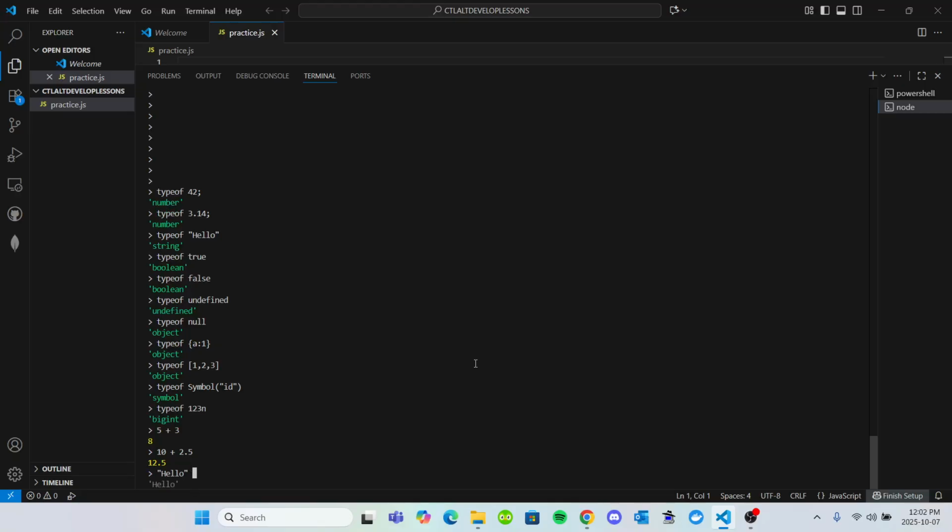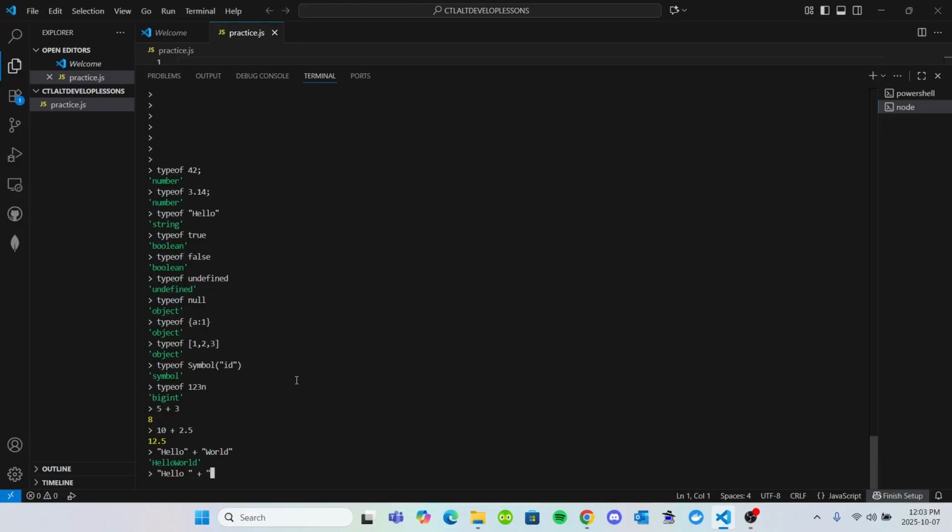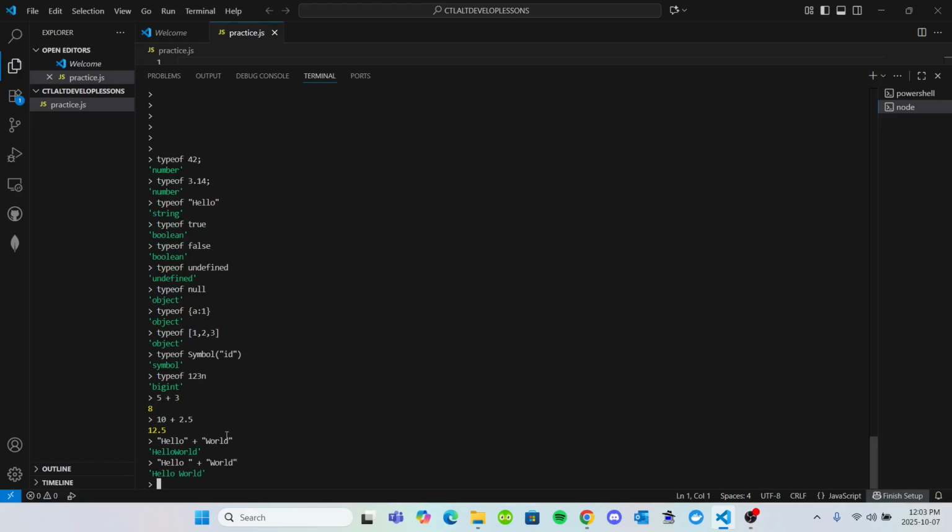So let's try this with string values now. Hello plus world equals helloworld. There's no space here, so to fix this, we're going to add a space right there after the o. So now there's a space, and that's why that equals hello world now.